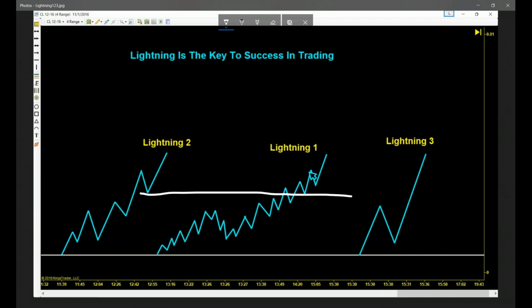This is your micro swing, this is your secondary swing. Okay, this is your micro swing on a Lightning 2 chart, and that's your secondary. Okay, but technically that's your secondary swing on a Lightning 1. Everybody see that?